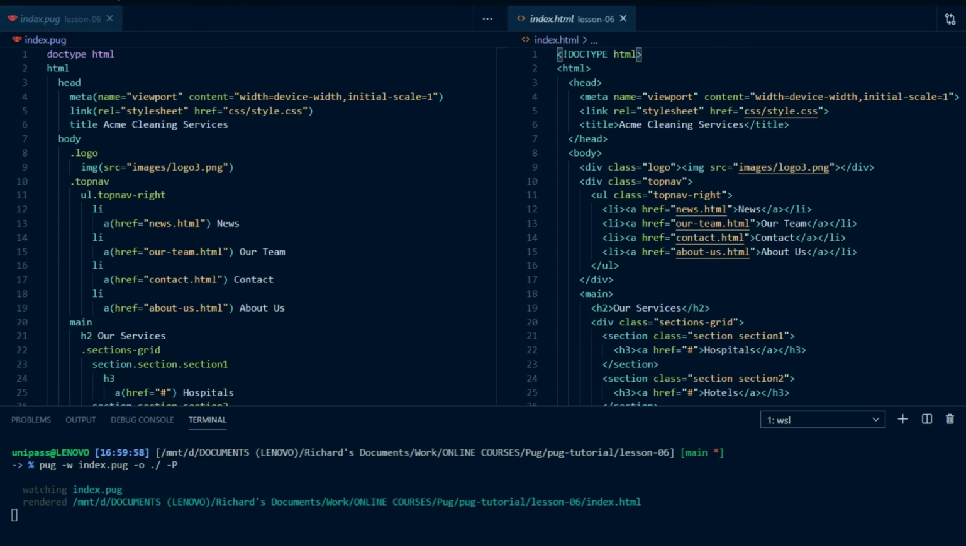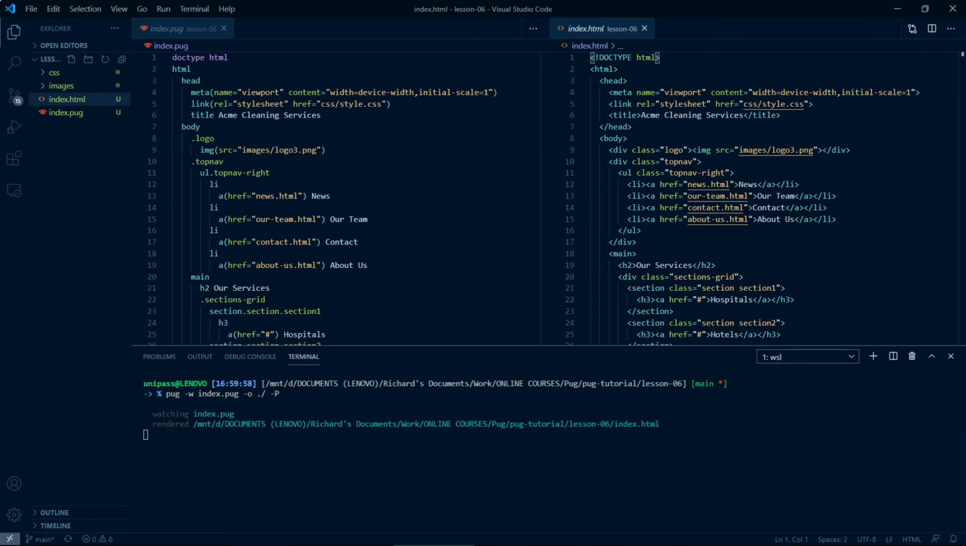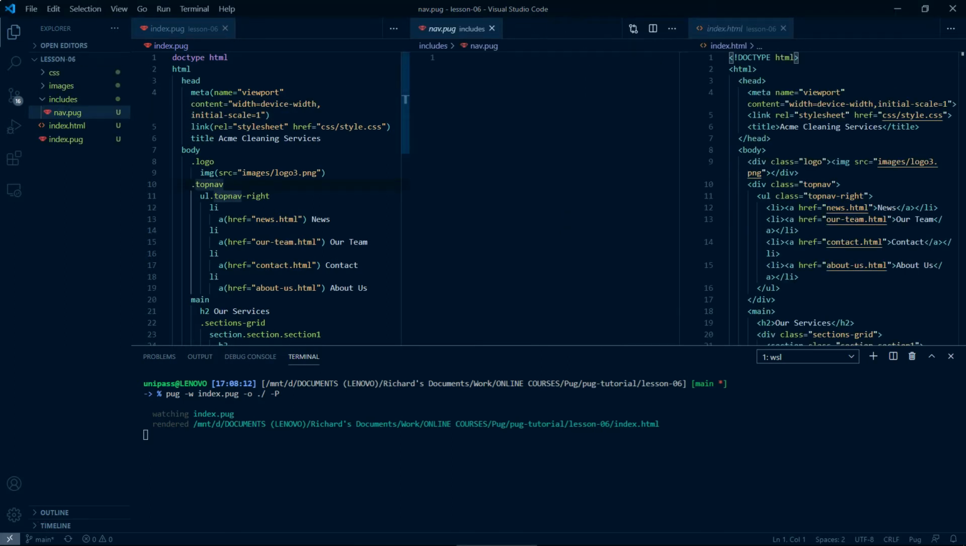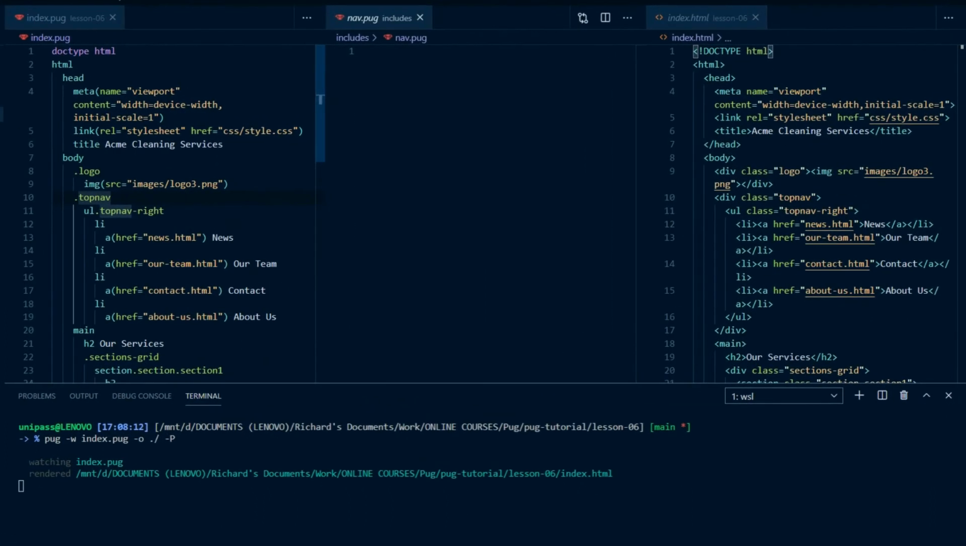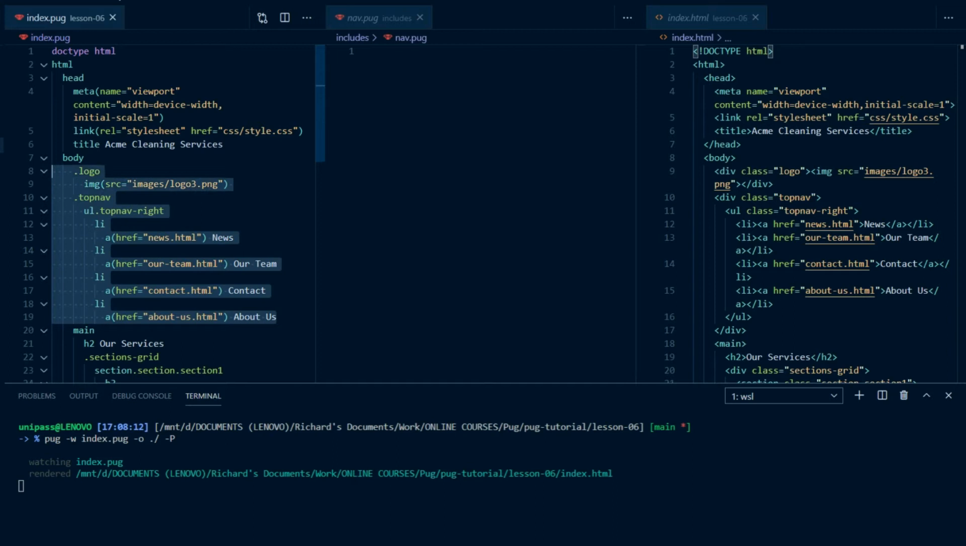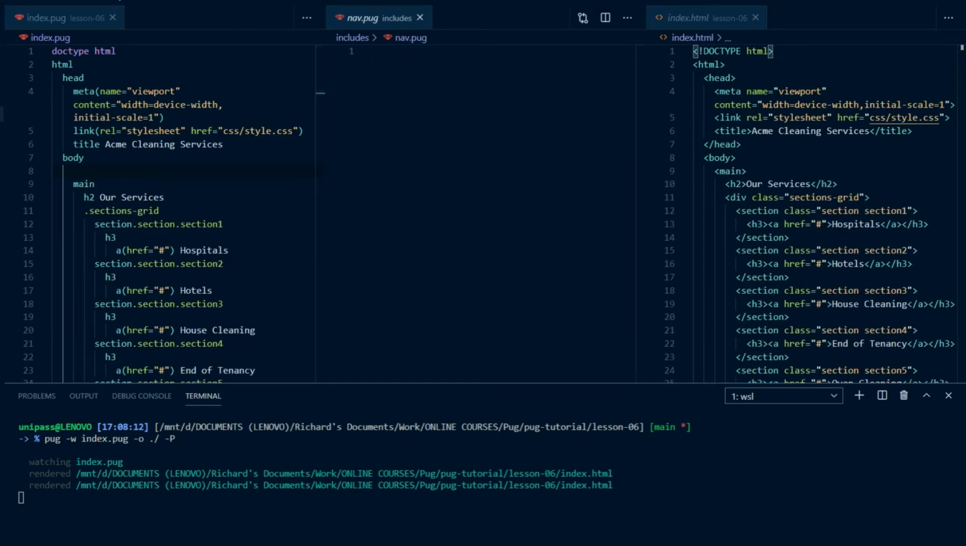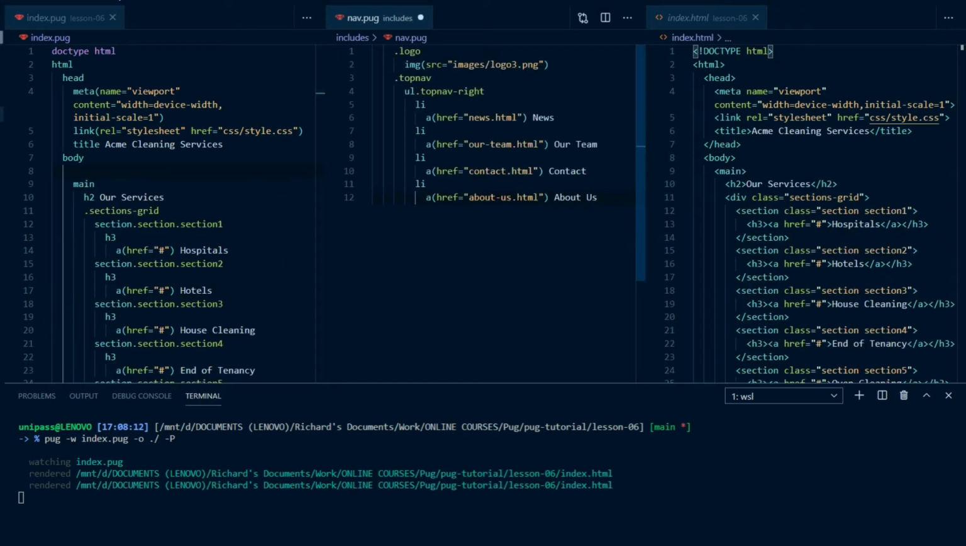In the folder Lesson 06, make a folder named Includes. And inside Includes, create a file named nav.pug. From index.pug, cut out everything from the logo div down to the end of the last li element. And paste all that into nav.pug.